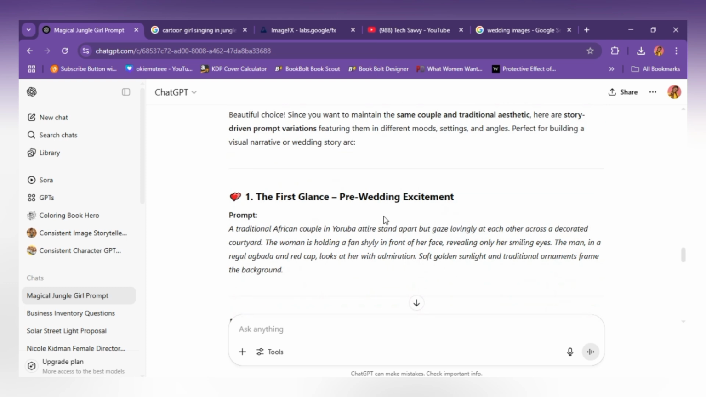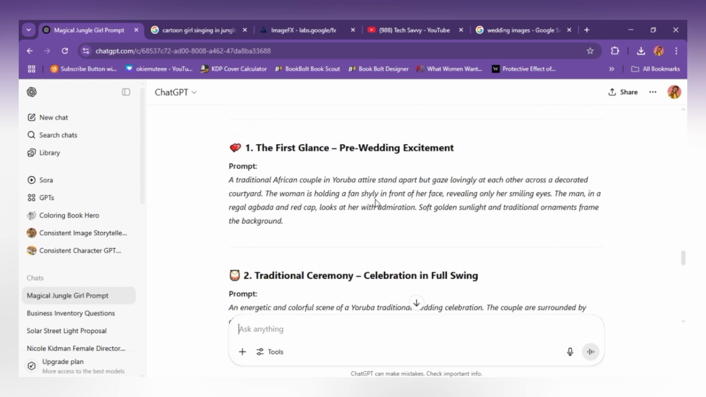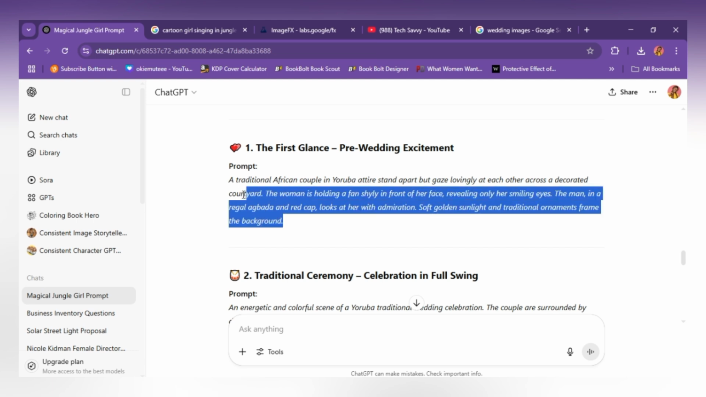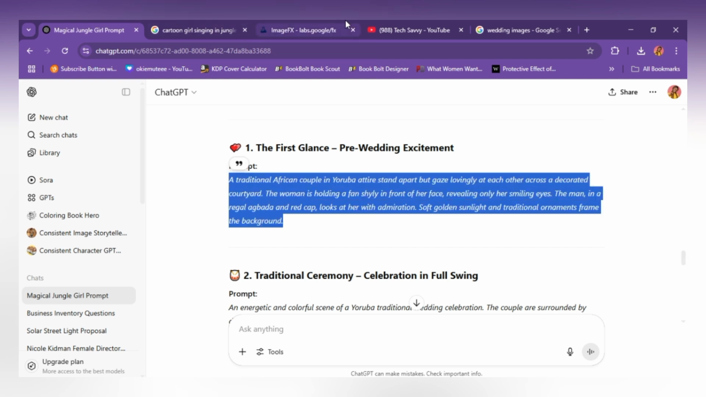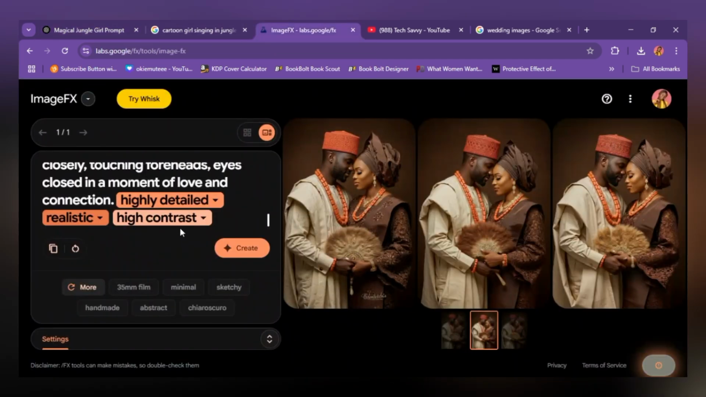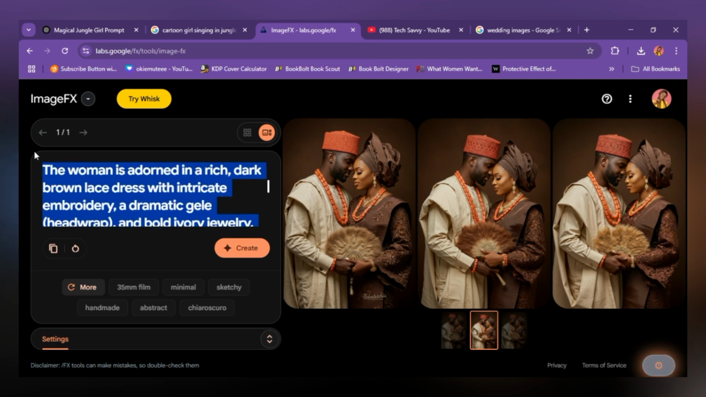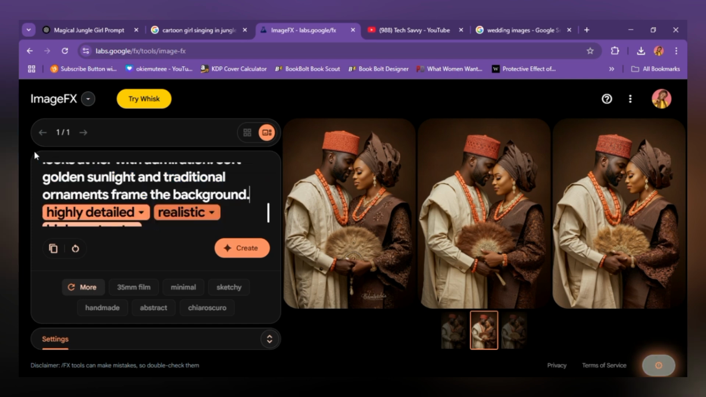So the first thing it gave to me was a traditional African couple in Yoruba attire standing apart but gazing lovingly at each other. So what I'm going to do now to maintain that same consistency, I'm going to copy this same particular prompt. I'm going to head back to ImageFX and I'm going to paste this. Now, please make sure you take note of what I'm about to do because this is where you get to make your content consistent, else you're going to miss it.